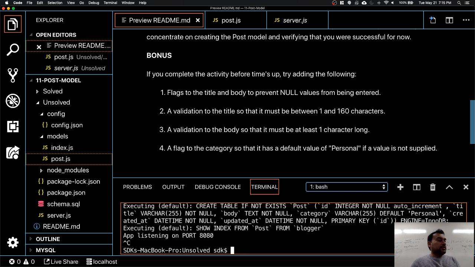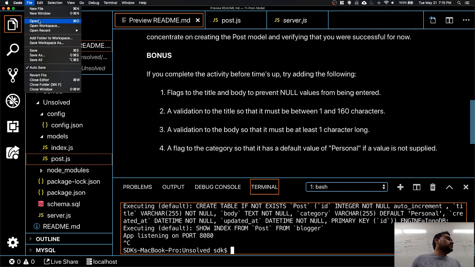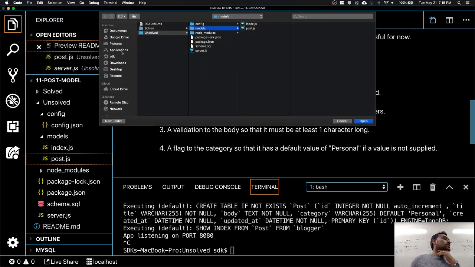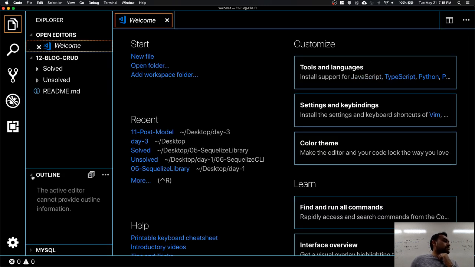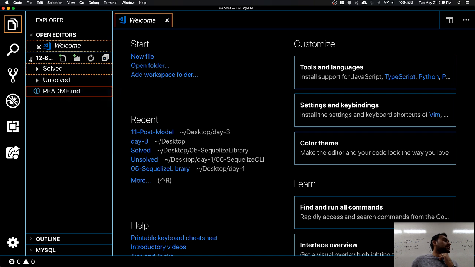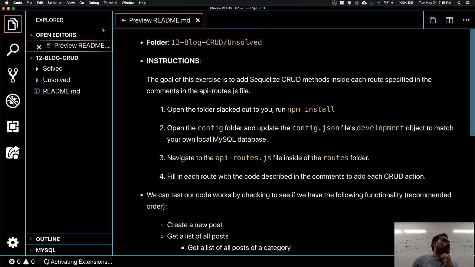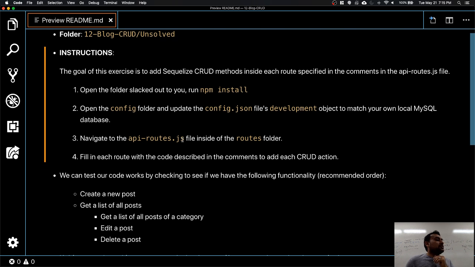In the next activity, now we have our post model created. We are going to create our routes, or our CRUD operations. You can use the solution from this activity. Actually, it should already be built into this one. So our database is created with one table. This time we are going to use Sequelize. Again, go through the same activity. Use this one.